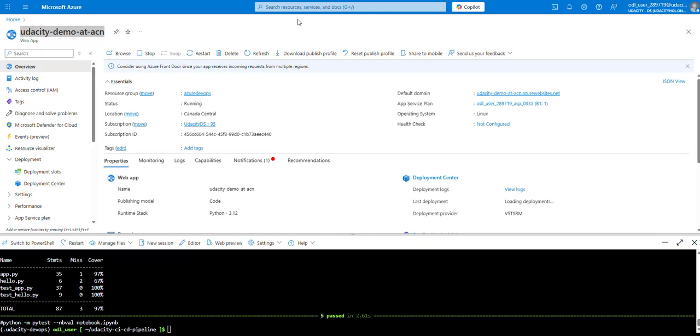This video is about demonstrating continuous integration and continuous delivery of an Azure web app. For this purpose, we have used a simple housing price prediction application, which also delivers the result using an API endpoint. We have already deployed the web service.